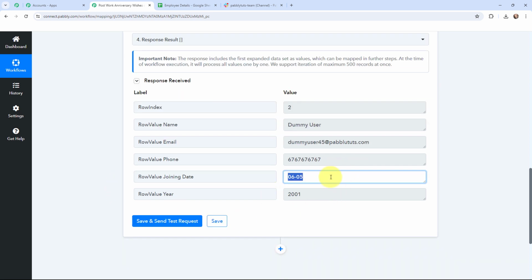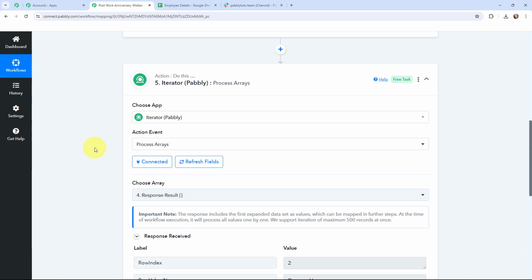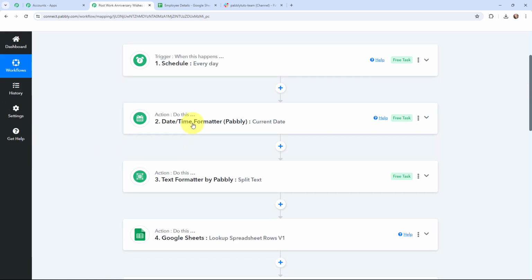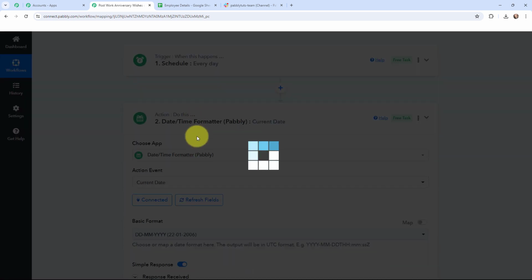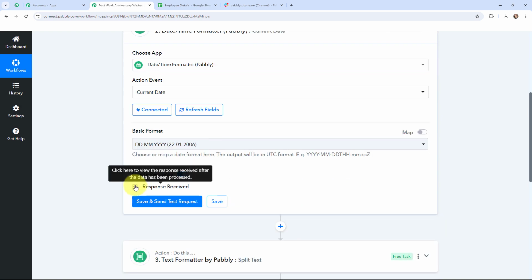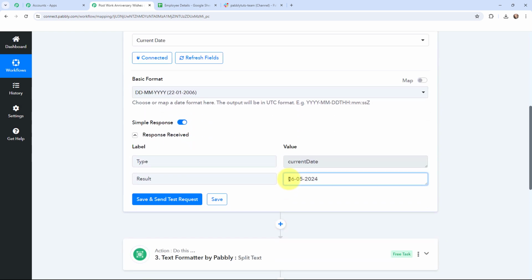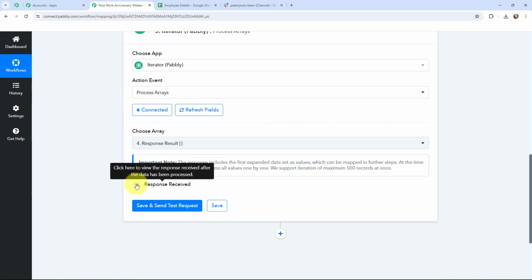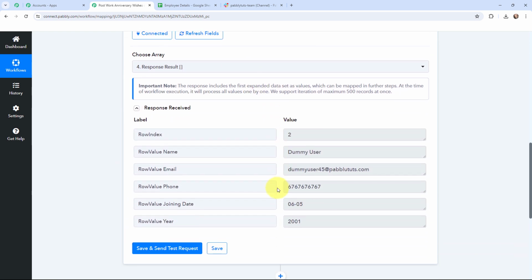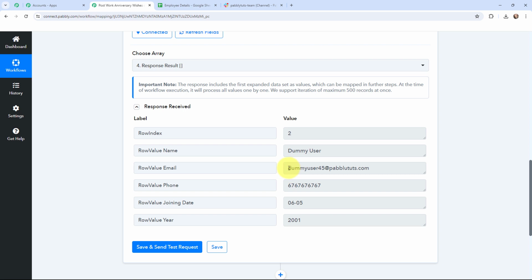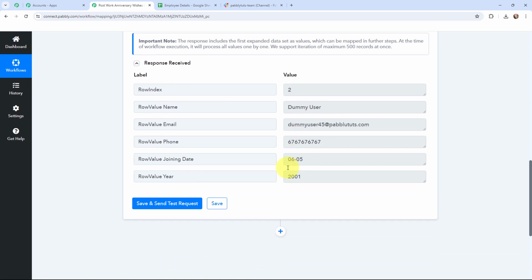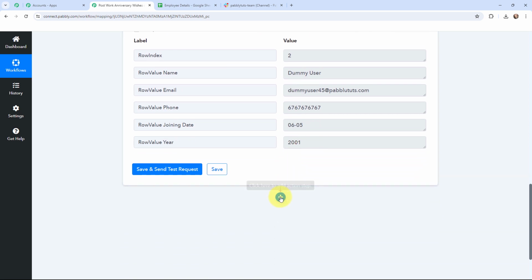Over here, you can see that the joining date of this employee is 6th May. And the response which we have received from datetime formatter for the current date is also today. So over here, you can see that today's current date is also 6th of May 2024. As this employee has completed 1 year in this organization, now I want to send a message on the Slack channel. So to do this, I'm going to add an action step.